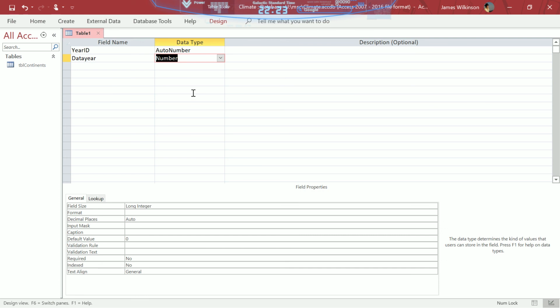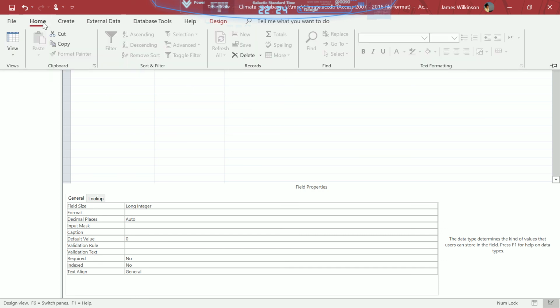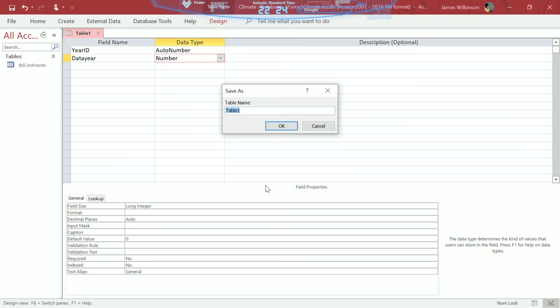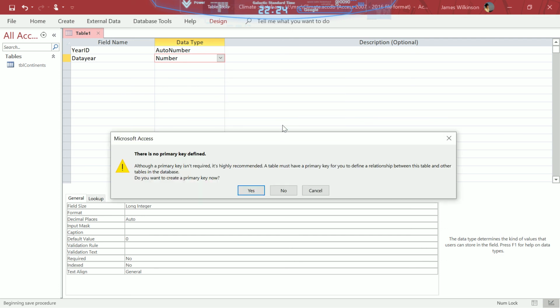Again, this one's now finished, so we click Home, Datasheet View. It will ask us to save the table, we're going to say yes. And we're going to call it Table Year, OK. And it will then bring up a warning, and we're going to say yes, because we want that Year ID to become our primary key.